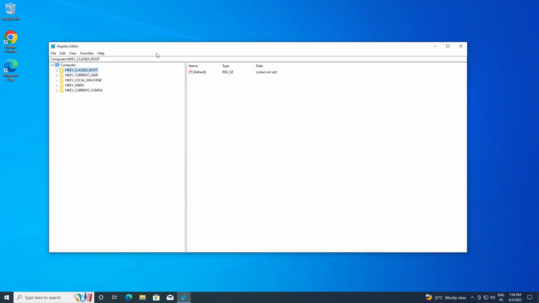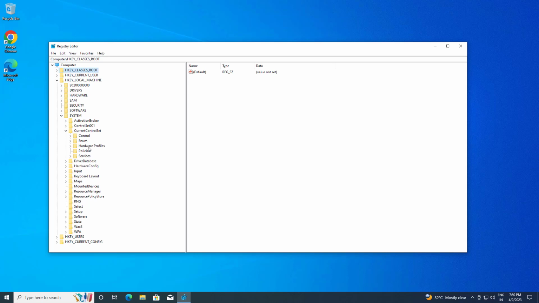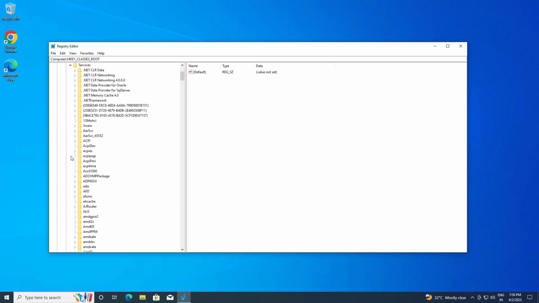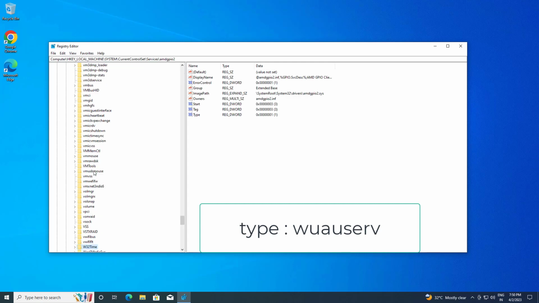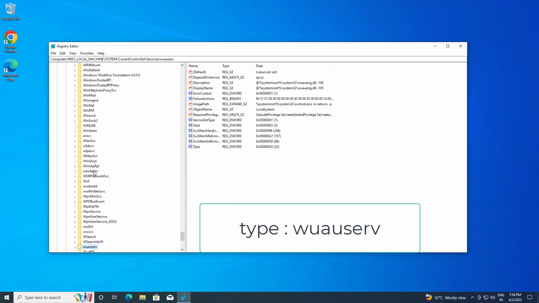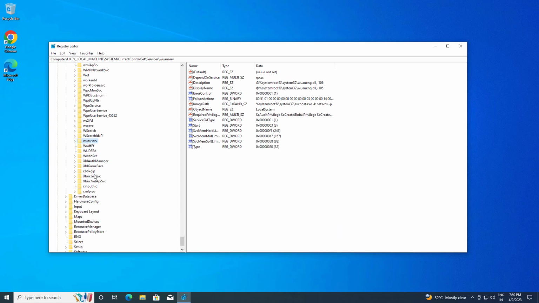After taking the backup, expand HKEY_LOCAL_MACHINE. Expand System. Expand CurrentControlSet. Expand Services. Click on any of the folders and type wuauserv. Right-click and delete the folder.